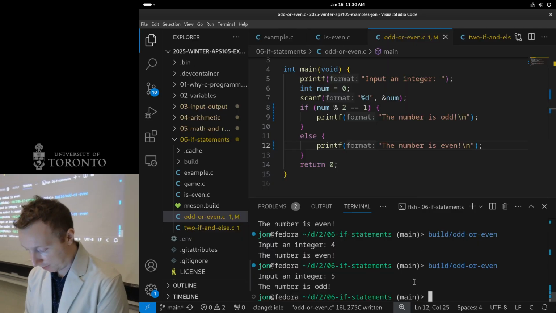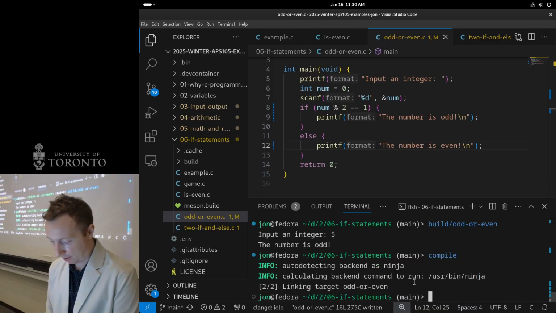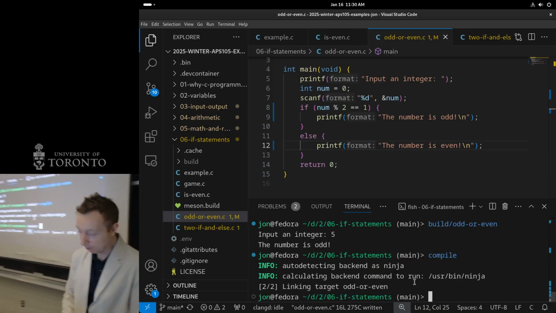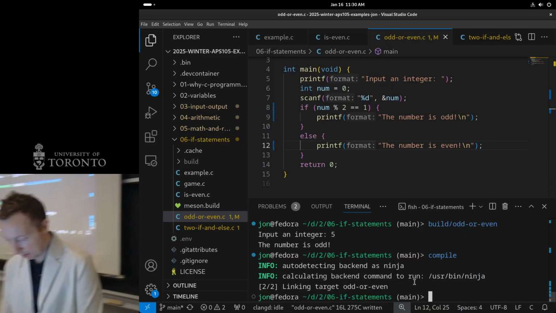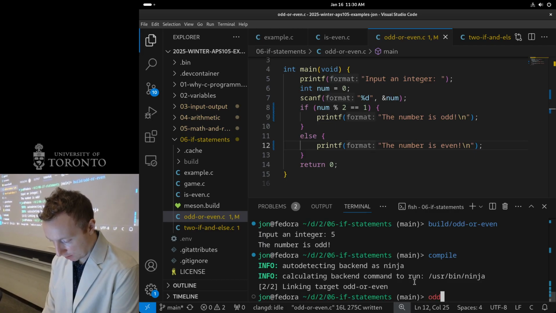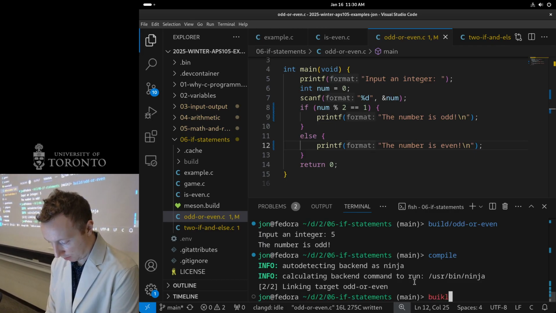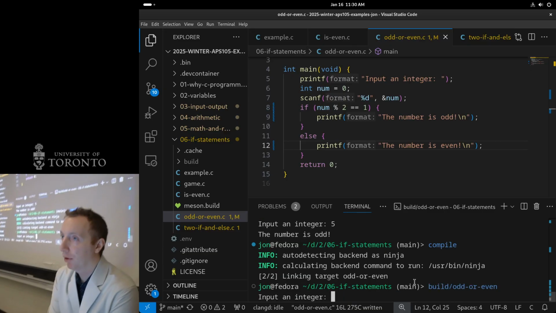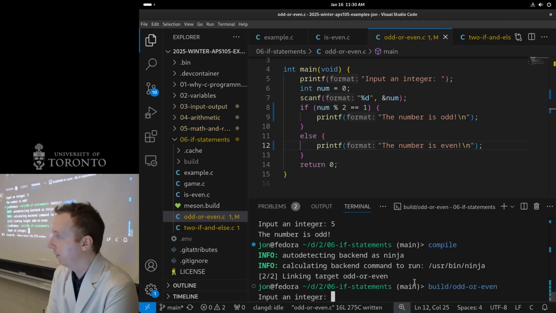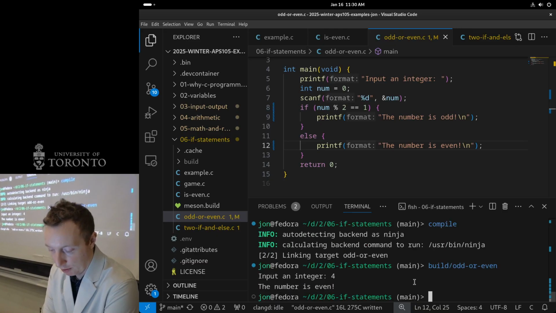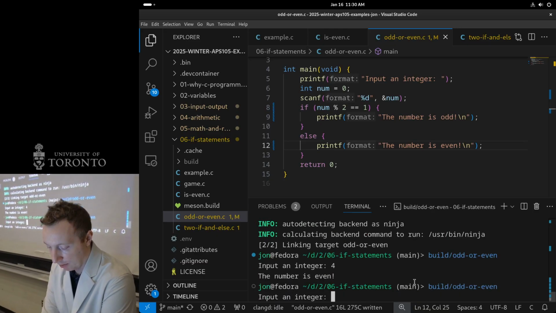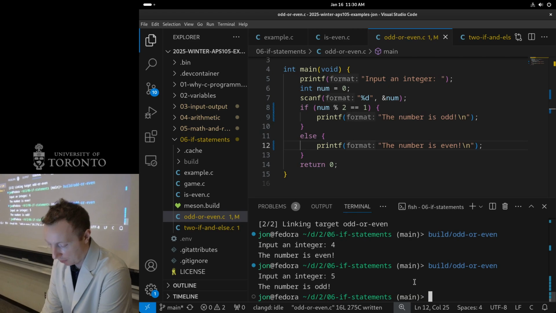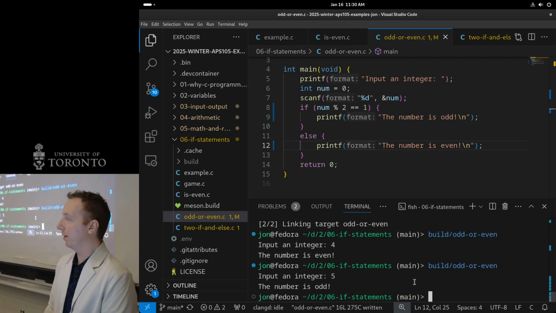All right, so this is also why programming is hard. So if I compile it and then I run it, build odd or even, then if I input the number 4, that should still be even, right? So 4 says this is even. 5 should say this is odd, right? It seems to do the exact same thing.